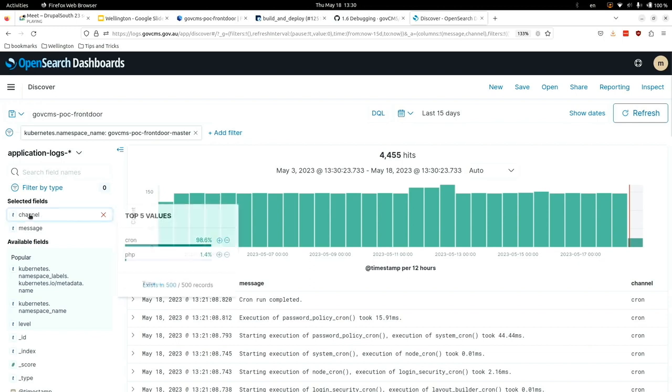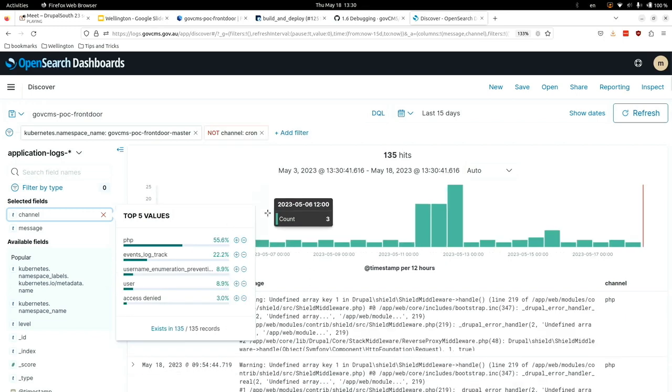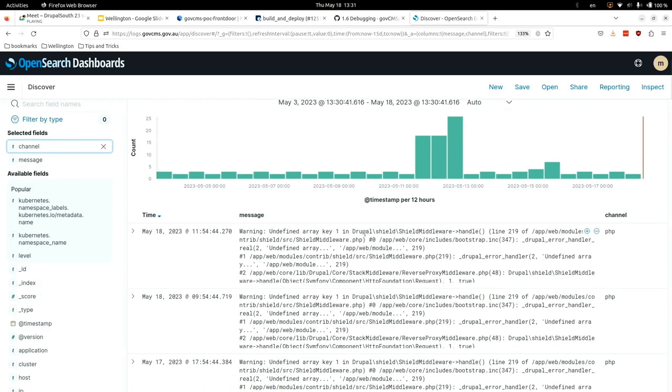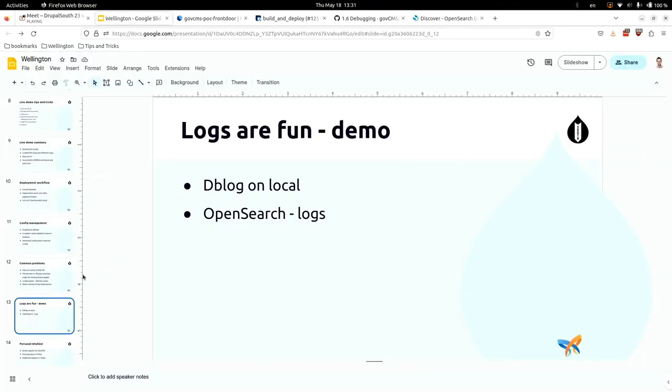So what other channels are here? Cron and PHP. Maybe I don't care about cron, so I click here on minus. And now it will filter out the cron events, which were the most frequent. And so now I can see others as well, and I can keep narrowing down like this. This is very handy. So I think I used all my time, so I won't go anywhere else. Just like to conclude here.